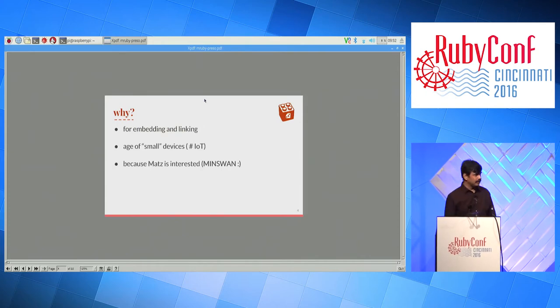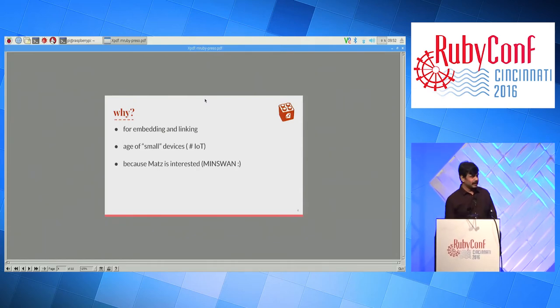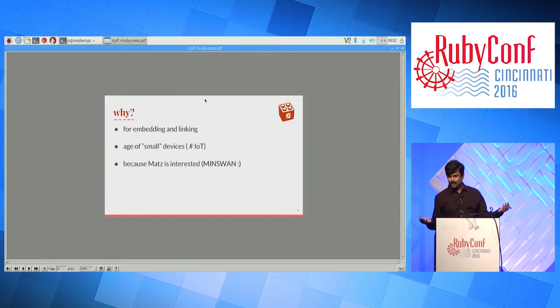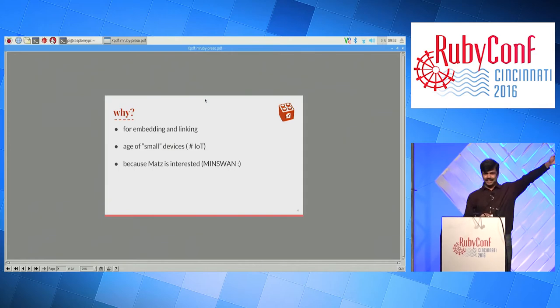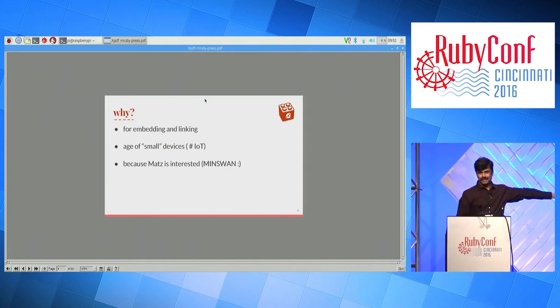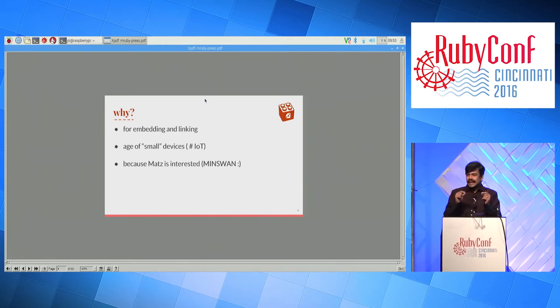So why do we think we should use something like mruby? Well, the stated purpose of mruby is that it is used for embedding and linking. And as we all know, we are in the age of small devices, right? We have Fitbit talking to my phone, talking to something out in the cloud, controlling my Philips Hue, all these devices around us. And these are small devices that we would like to control. And for those small devices to be controlled using smaller languages is one of the purposes of mruby.